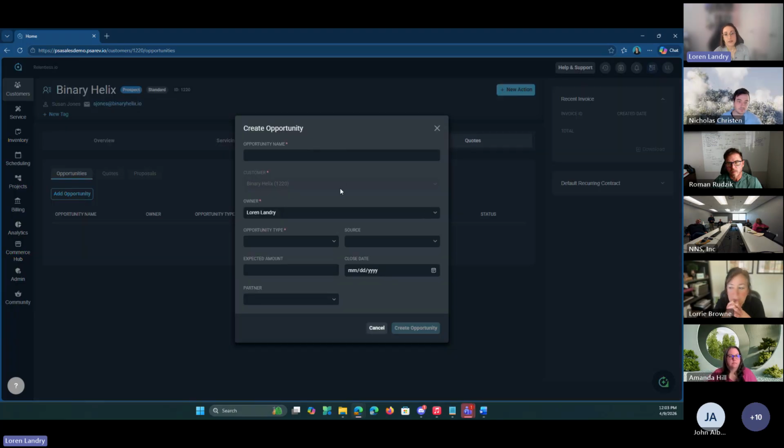So you can see from a customer view, when you add opportunity, it's going to pre-populate with that customer name for you already. We're going to go ahead and give this opportunity a name. We'll call it Managed Services. Oops. We can go ahead and pick out any information we have to help us better track this deal or manage it in relation to other deals that we're currently working.